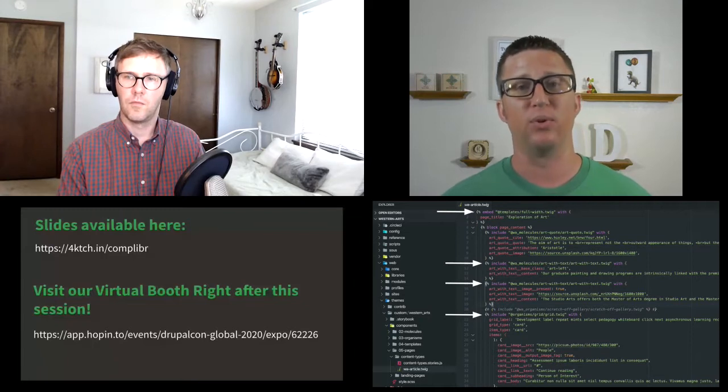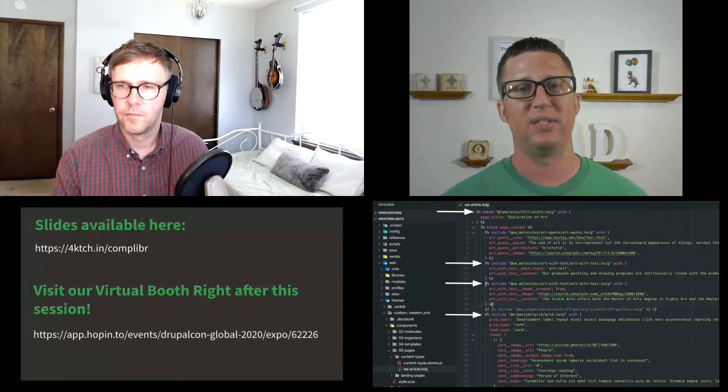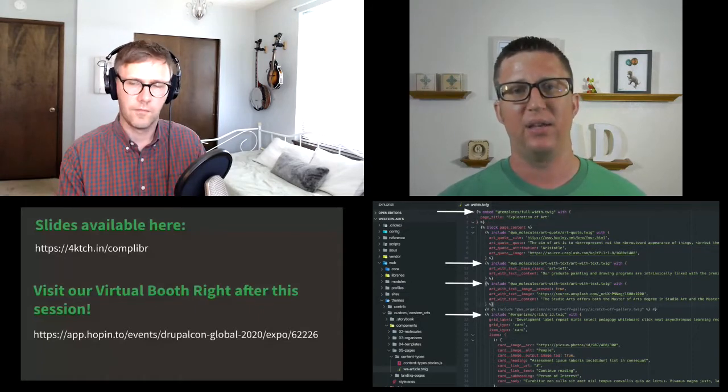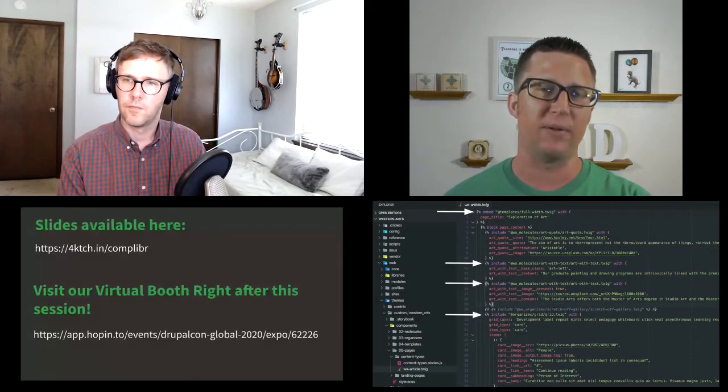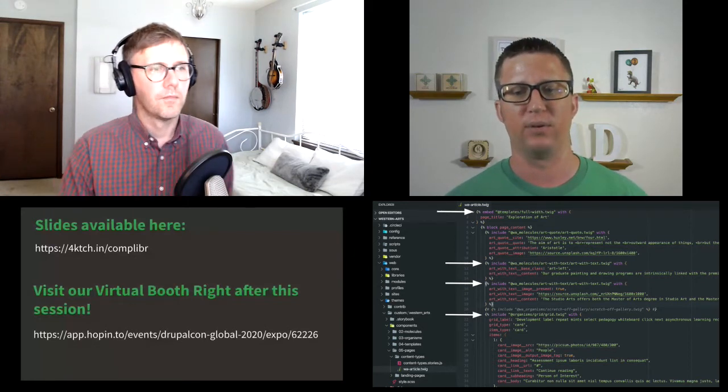And in Drupal, you just call the components you need when and where you need it. So here you can see the art quote paragraph type is using the art quote component from the arts property, and the card component is using the organization's basic card component.